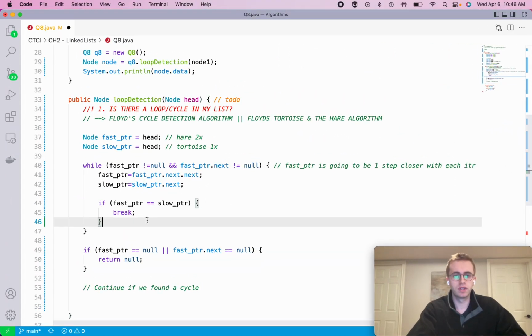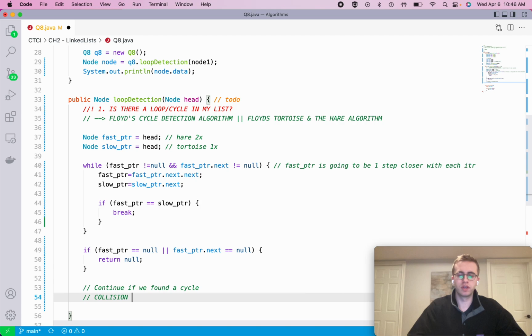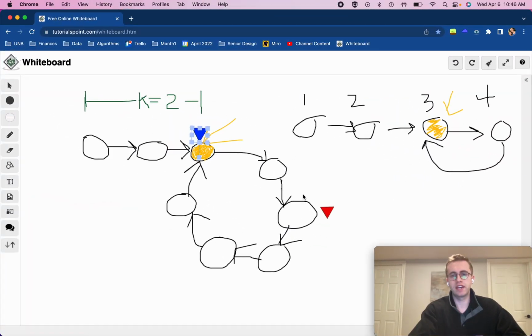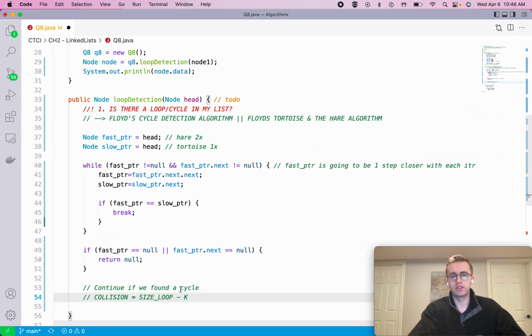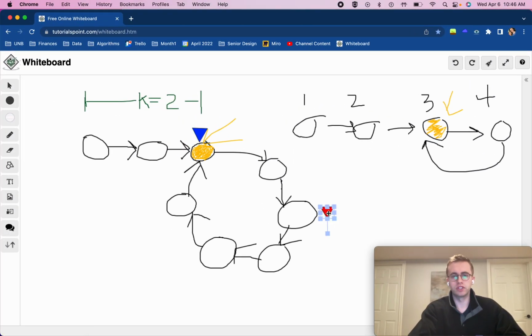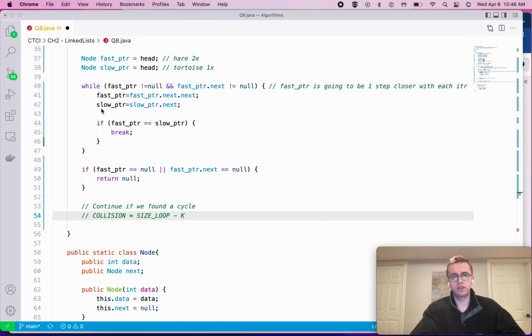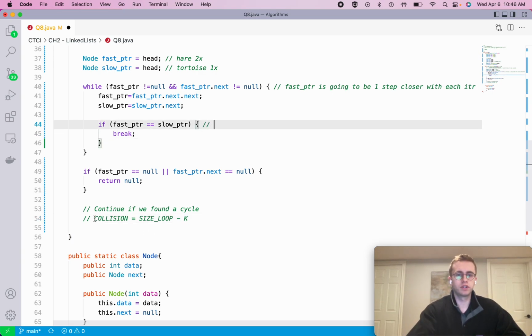I'm just going to write that out here. So their collision is equal to the size of the loop, or the length of the loop, minus K, because this one will already be K iterations into the loop, right? And so they're going to be right here when they collide, right? Because this is 2 and this is the distance of 2. And so because we know that they're colliding at this point, right here, this is going to be a collision of size loop minus K. That's the node that they've collided at.